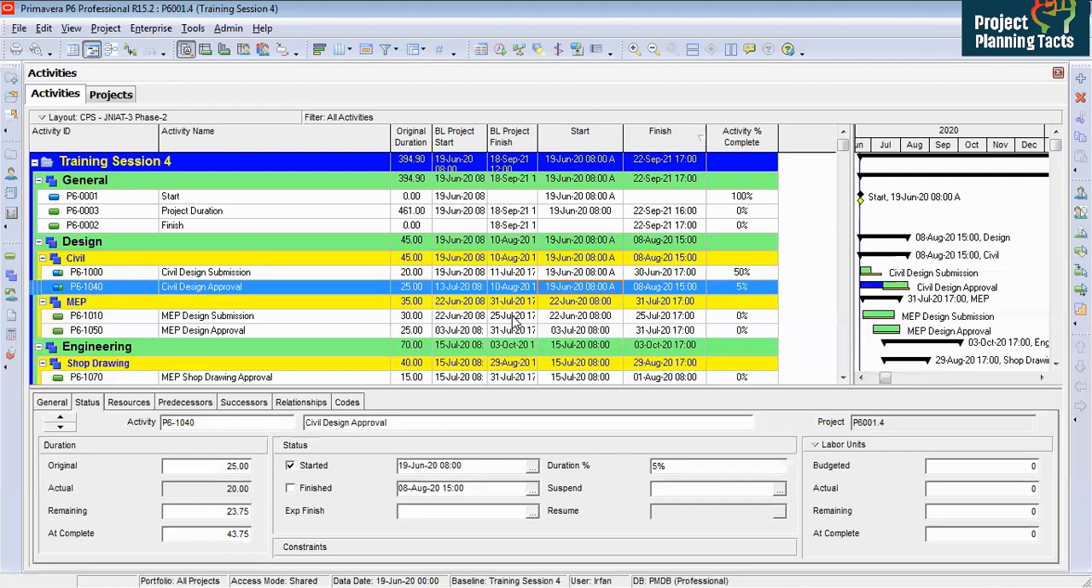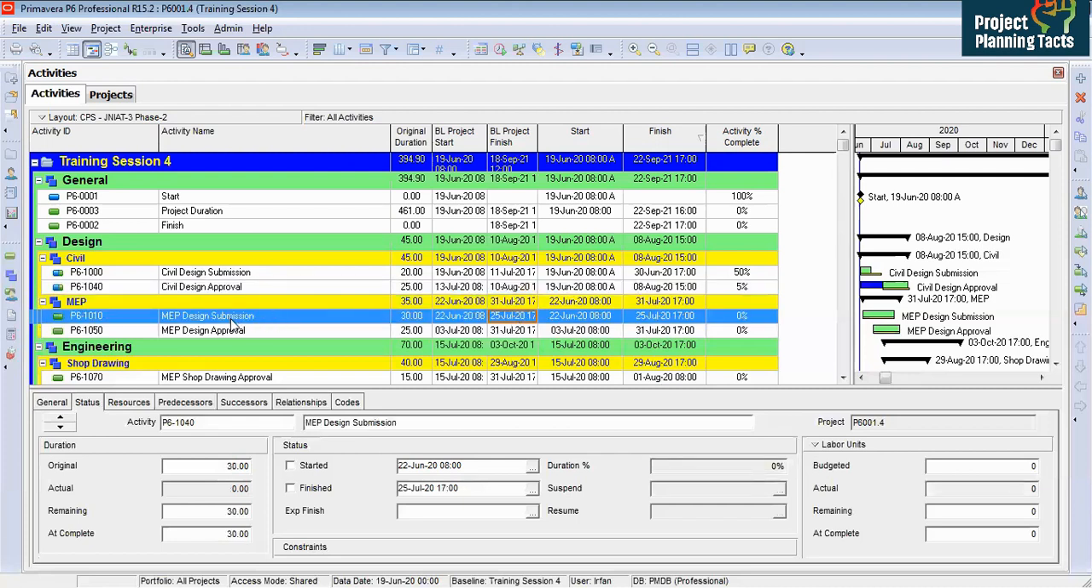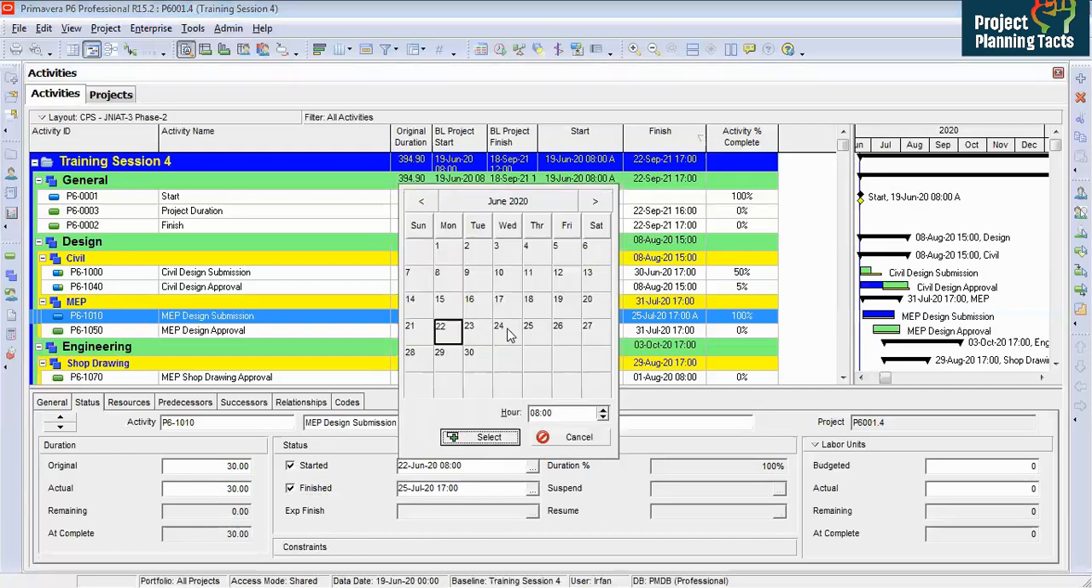That is finished. Now, let's say MEP design, we have submitted 100% of the documents. Okay, so what I would say here, I would click on finish. So both the started and finished dates are actual here. And then I would say I have delayed 2 days from the baseline date. So I have submitted on 24th June at 8 a.m.